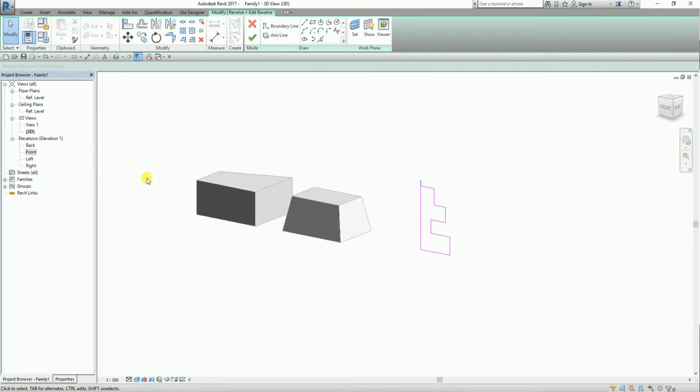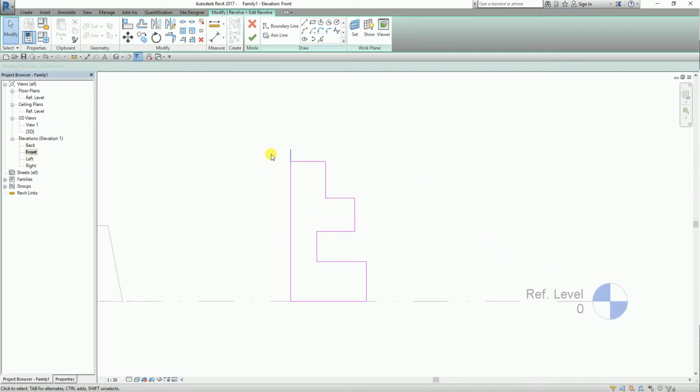Let me just go ahead and select again the front view. So let's say I want to adjust this one. I'll just select and move this one, from here to here. So what will happen is it will create a hole here. So this is the diameter. I'll just finish.